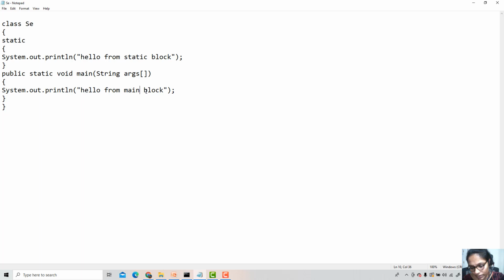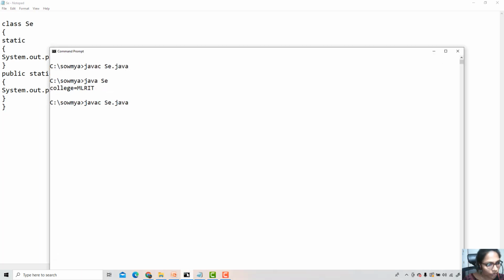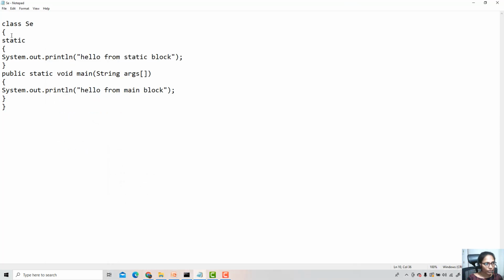Then I'm saving this. Now generally we know execution starts from main, but here we have written the static block. So first I'm getting hello from static block, then hello from main block. So first static block will be executed and after that main block will be executed.